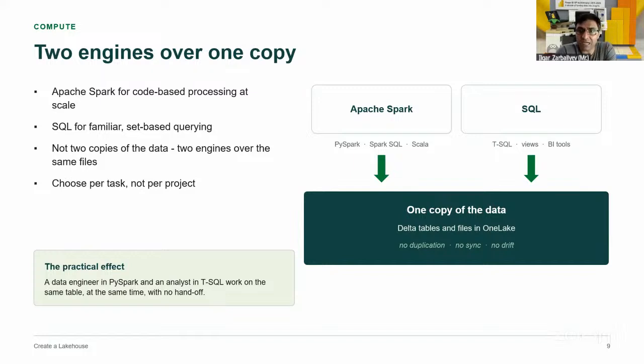I want to be precise about the picture on the right, because this is the part that people miss here. These are not two copies of the data with two engines on top. There is one copy, one set of data files in one lake, two different ways of reaching them. The practical effect is in the box on the left.